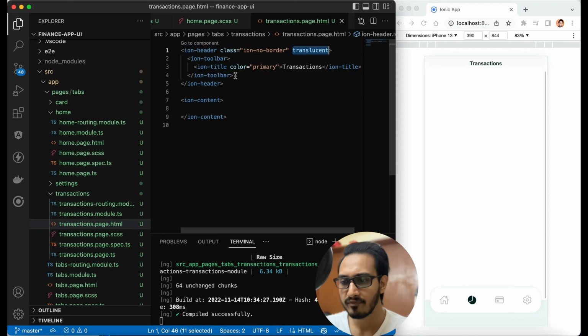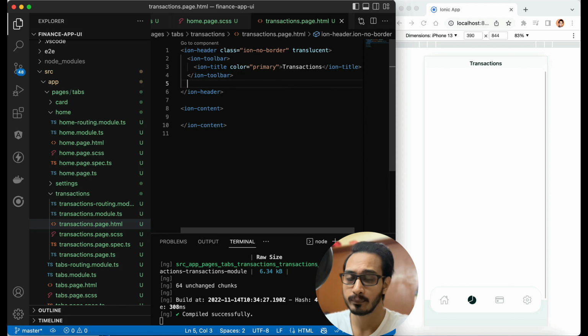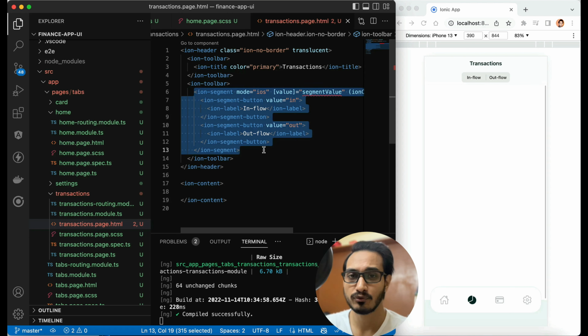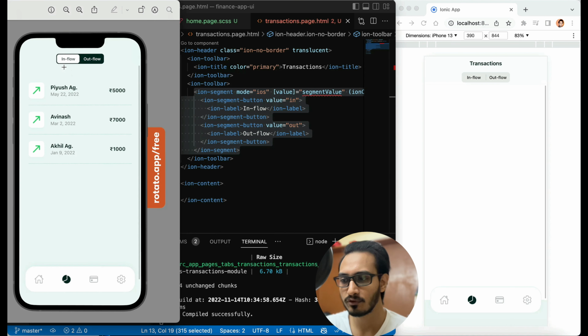And then I will have another toolbar. We can have multiple toolbars here. In the next toolbar, I'm going to have my ion segment, with which I'm going to get the design. Which design, actually, I didn't show you, right? You have already seen it in the intro, but I still want to show you here so that you are clear what exactly we are going to build. So this is the design we are going to build.